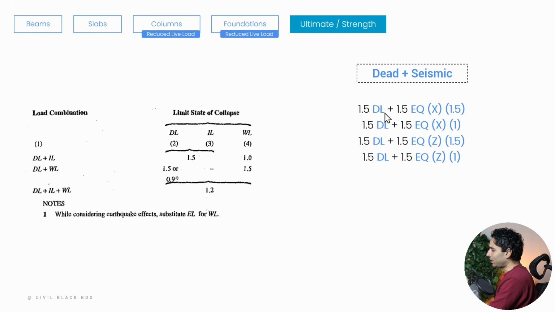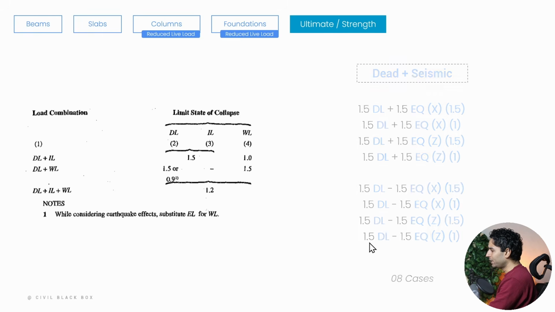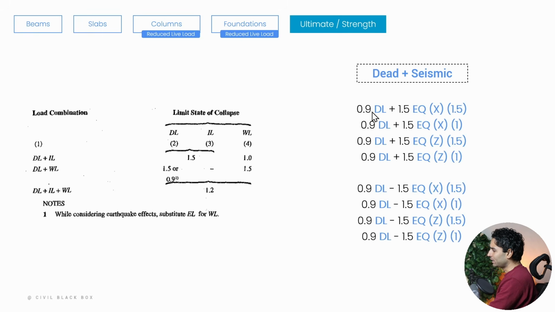Again, this is with a plus sign. We can go through it with a negative sign as well. So this gives us 8 cases. Again, we can replace this 1.5 with 0.9. So all these 1.5 will get replaced and we'll get the same cases again, but with a factor of 0.9. Everything on the right side remains the same. So 8 more cases right here.